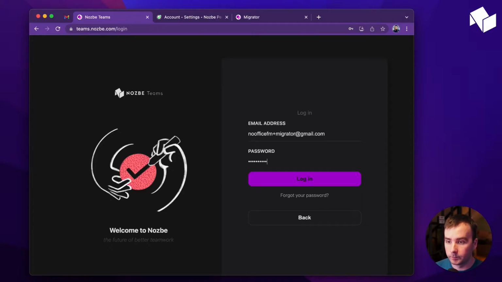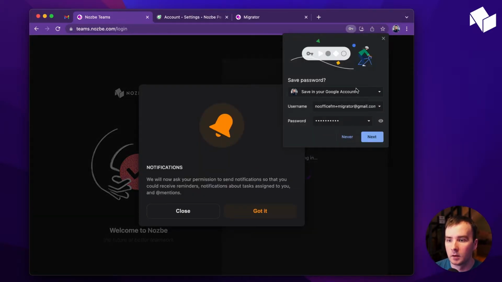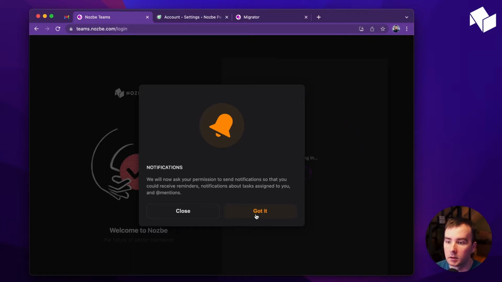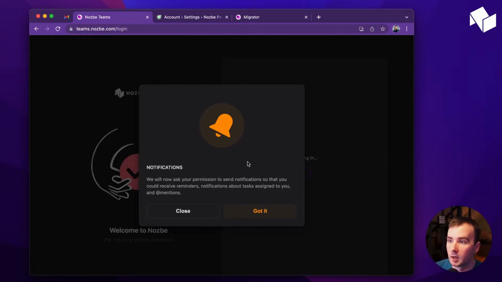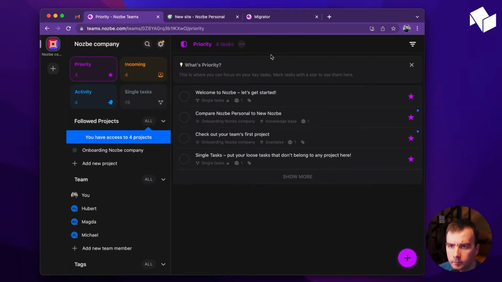All right, let's see. Now it asks me if I want to allow notifications. Okay, now I have my new Nozbe account. My team is set up. I have Hubert, Magda, and Michael on the team. They still have to accept the invitation. You have access to 4 projects. That means that 4 projects have been imported.